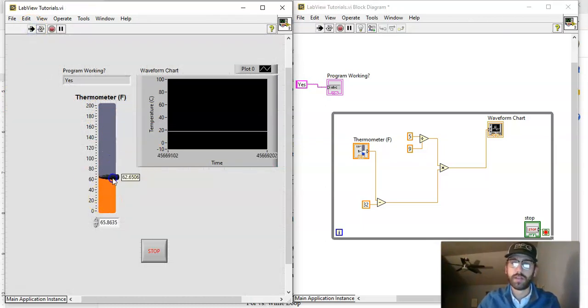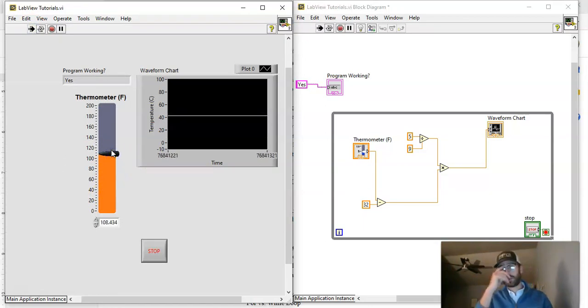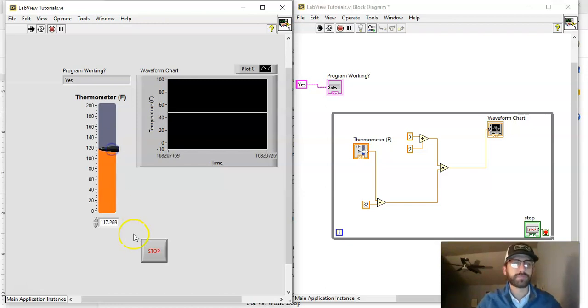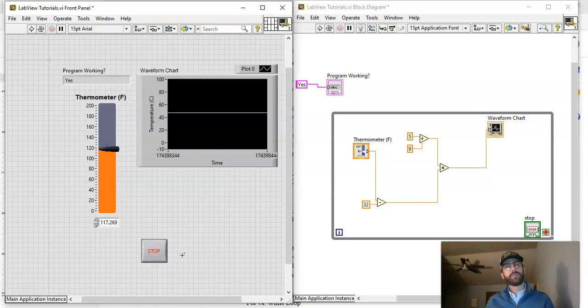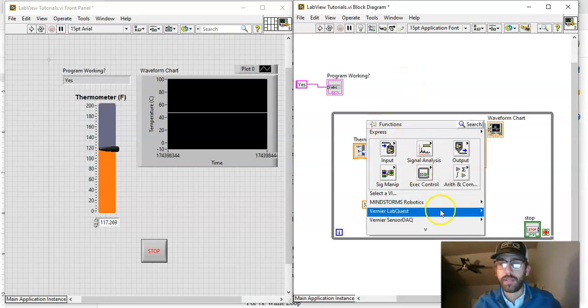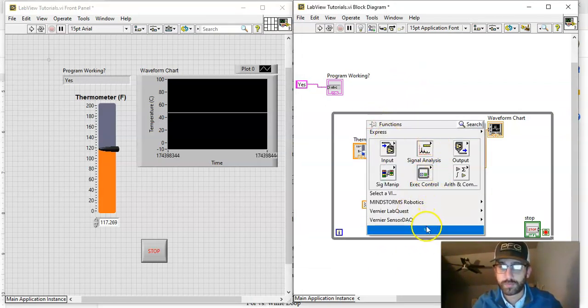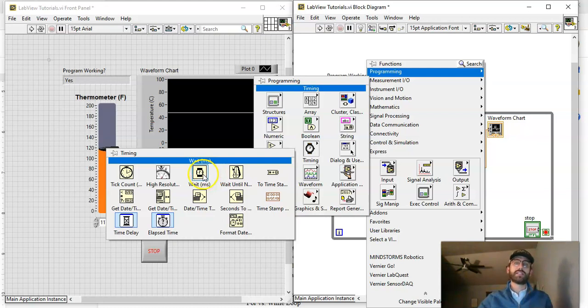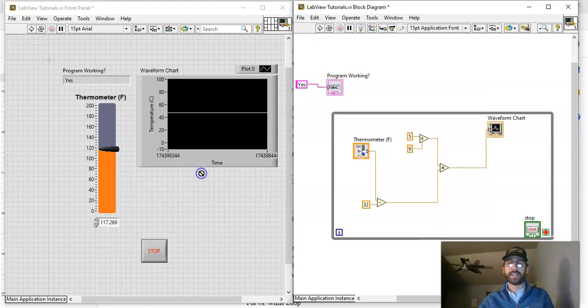Oh, okay, so let's see what's happening here. All right, so I'm only getting a straight line up and down like this. Okay, let's figure out what's going on here. I'm going to click stop. So I believe what's happening is I'm taking in too much data at a time. So I'm going to go back over here to my block diagram and click a timer here. How long do I want to wait between iterations to take a data point? So I'm going to set it right in here.